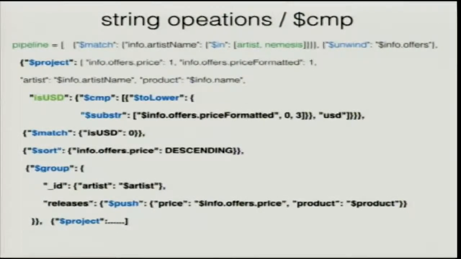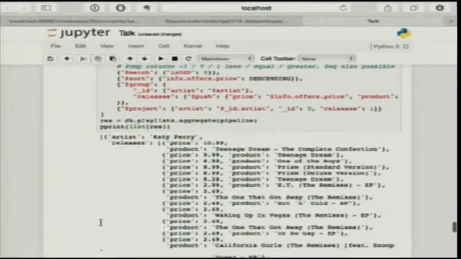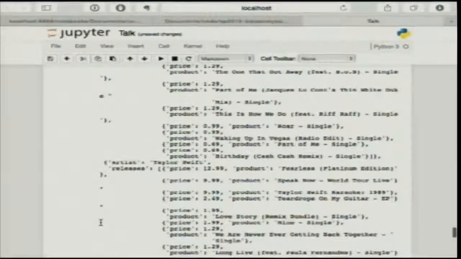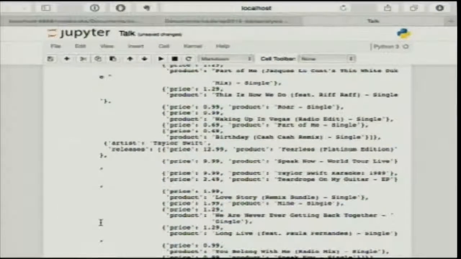We can also push every release we find in our group into a new list, with the price and the product. That's basically very similar to JavaScript push. It would be like an append in Python. So let's go back here, and here you go. You see Katy Perry and Katy Perry's products, and here's Taylor's next. And the next object, Taylor Swift, and a list with all their products.